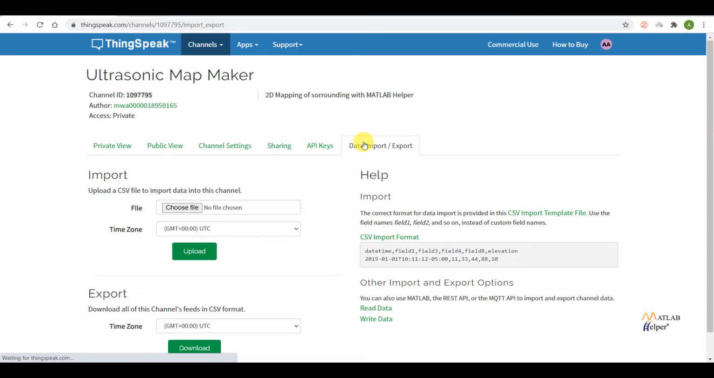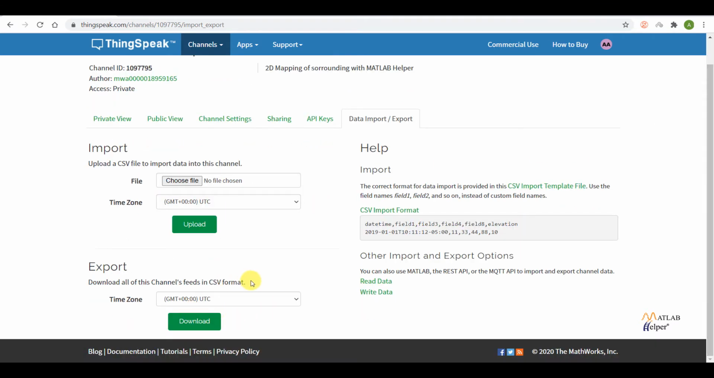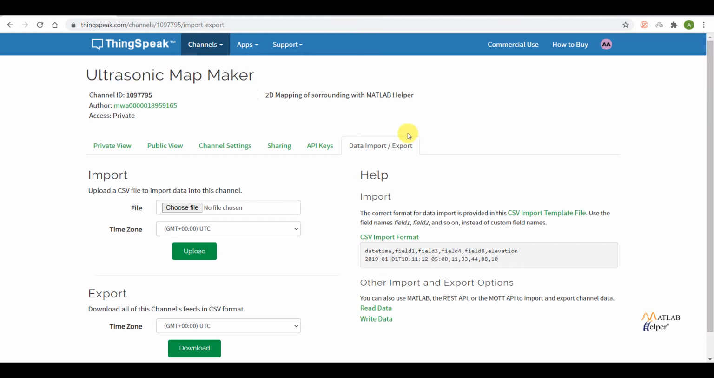Suppose I want to import data from a CSV file or an Excel sheet. I can choose the file name and upload the data, and we can view it in the ThingSpeak server. We can also export the data to a CSV format. The data we have received in the ThingSpeak server, we can export in a CSV format and download it into our system. So this was all about the ultrasonic map maker using ThingSpeak. So we have successfully created our channel.